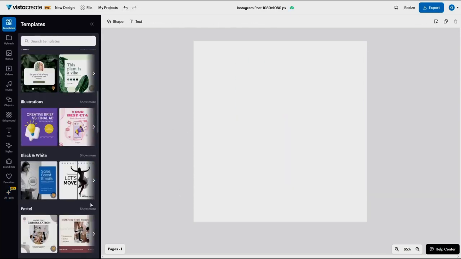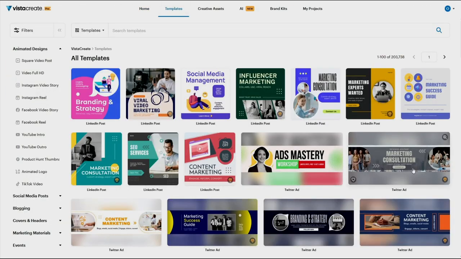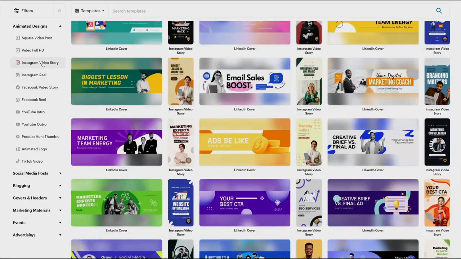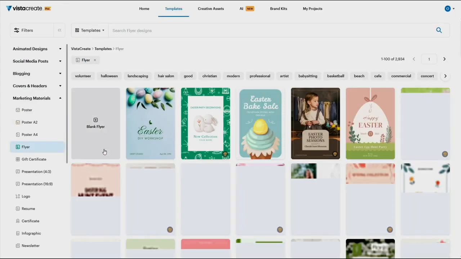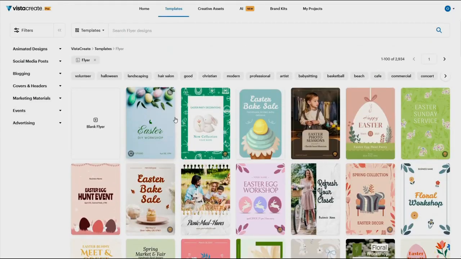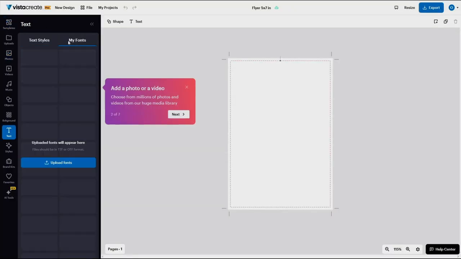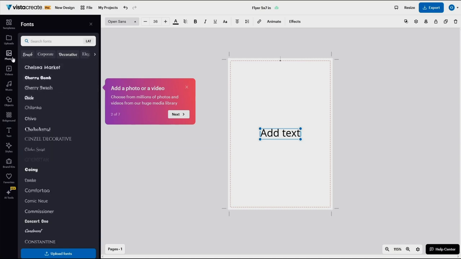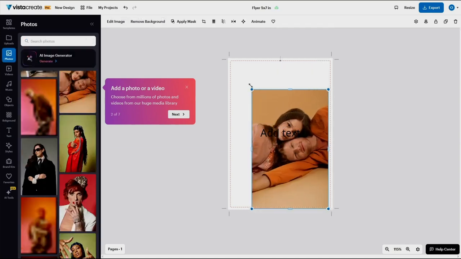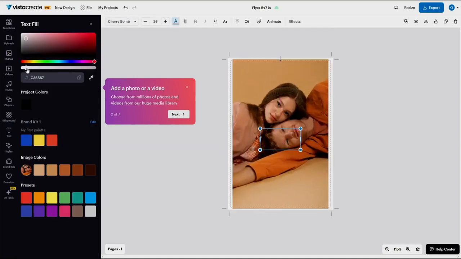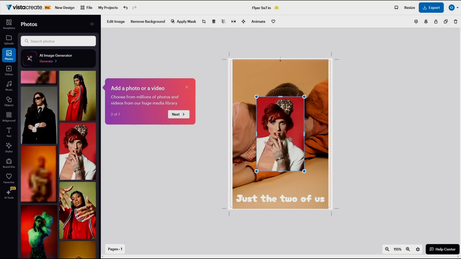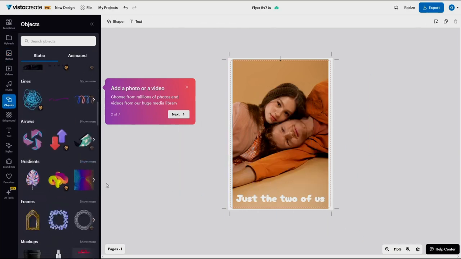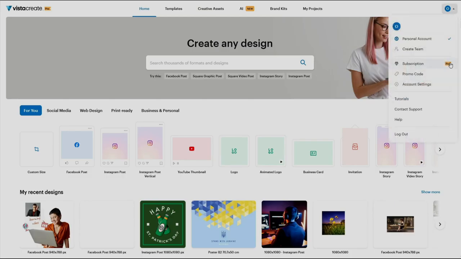Vista has a massive library of templates and creative assets. Whether you need a social media post, a presentation slide, a flyer, or even an animated video ad, chances are you'll find a ready-made design to start with. Besides templates, the platform also has a wide selection of fonts, images, illustrations, icons, and videos. That means you'll have a ton of resources to help you find the right vibe or element for your project. It's especially helpful if you need quick inspiration or you're looking for just the right visual to finish off your design.